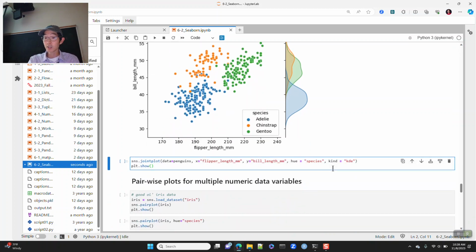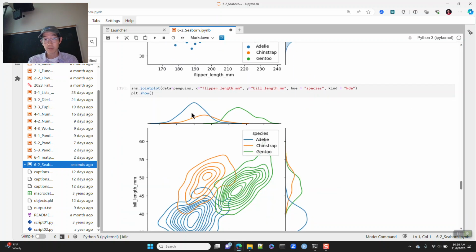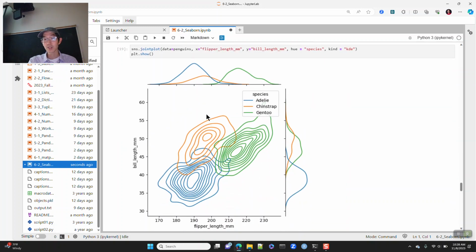Okay, here you can also do kind equals KDE, and rather than having the dots here, you would end up getting this. And so looking at each species, it creates a density plot, trying to create the contours of each species there.